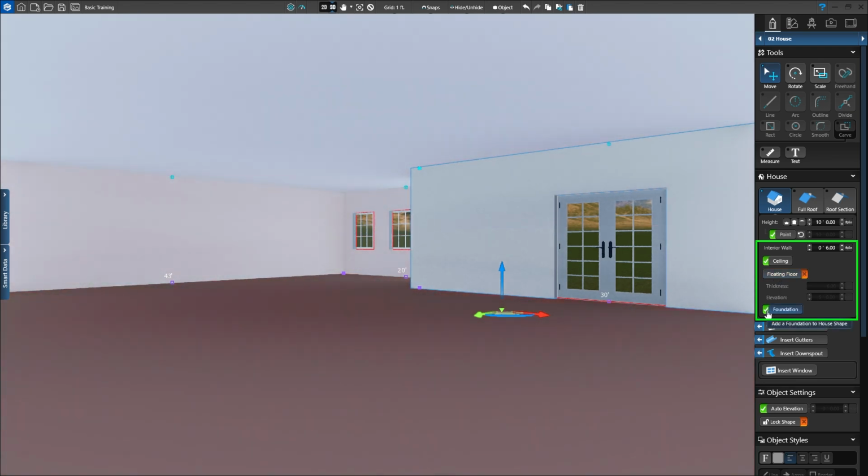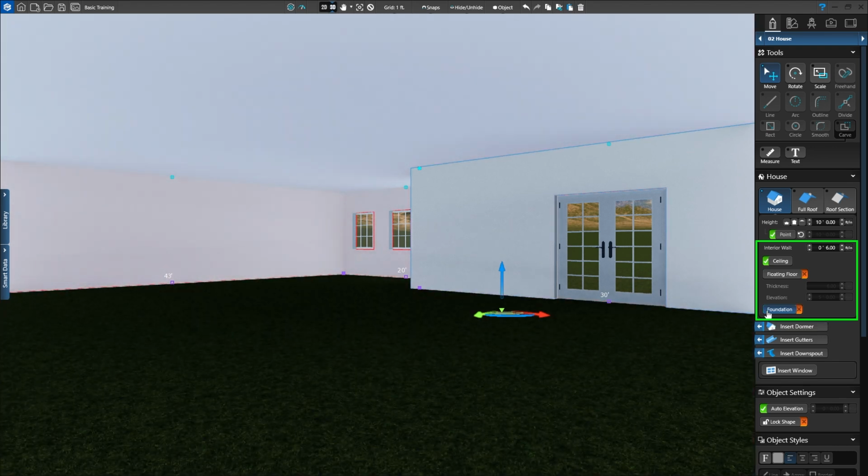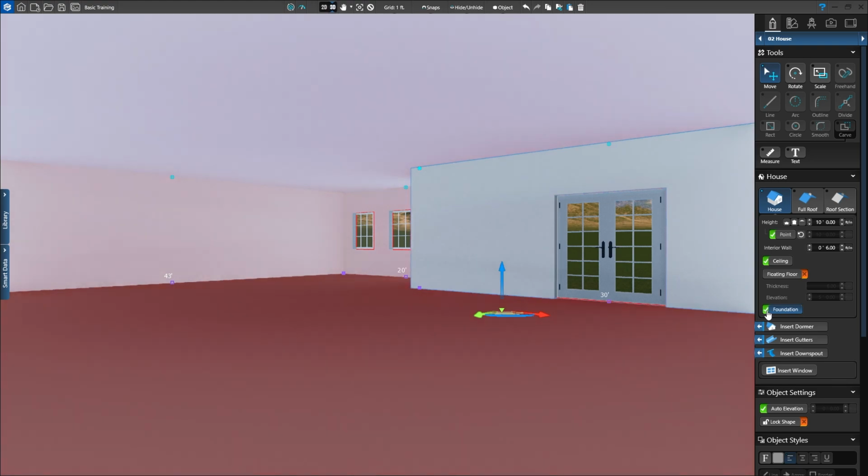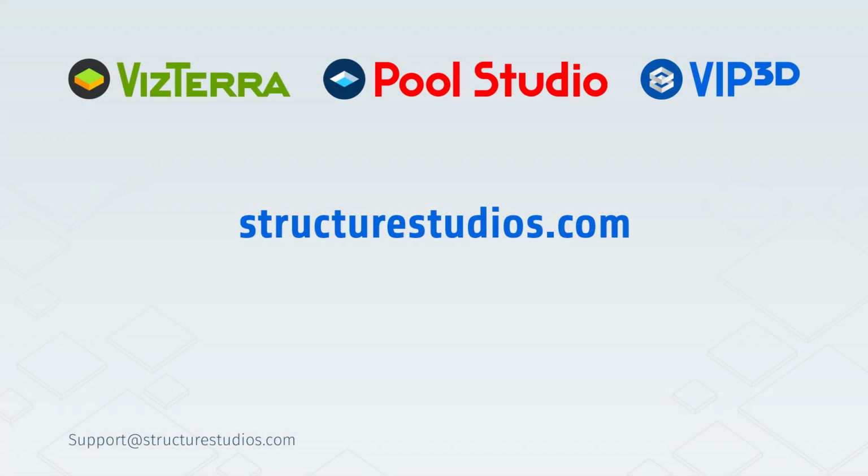The house foundation is turned on by default. The foundation adds a floor. When off, the terrain is visible inside of the house. This completes basic instruction on the house stage.